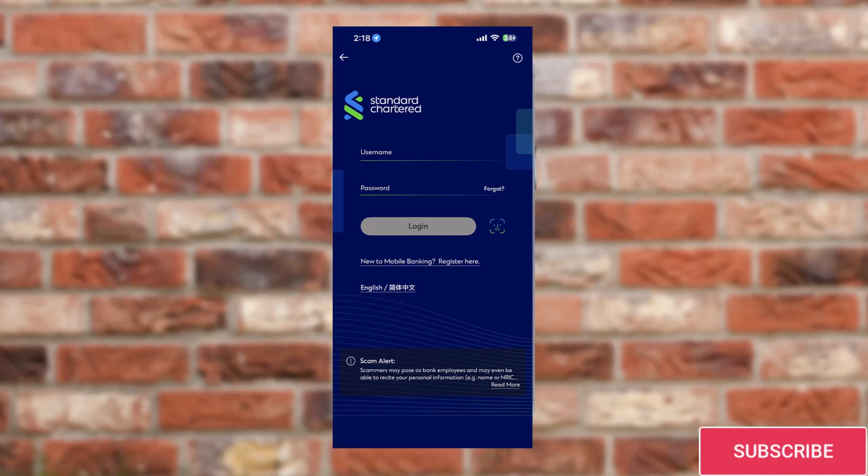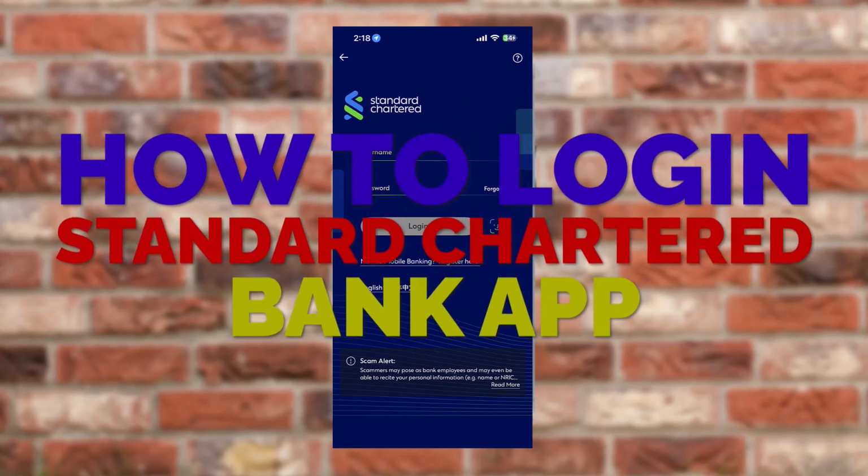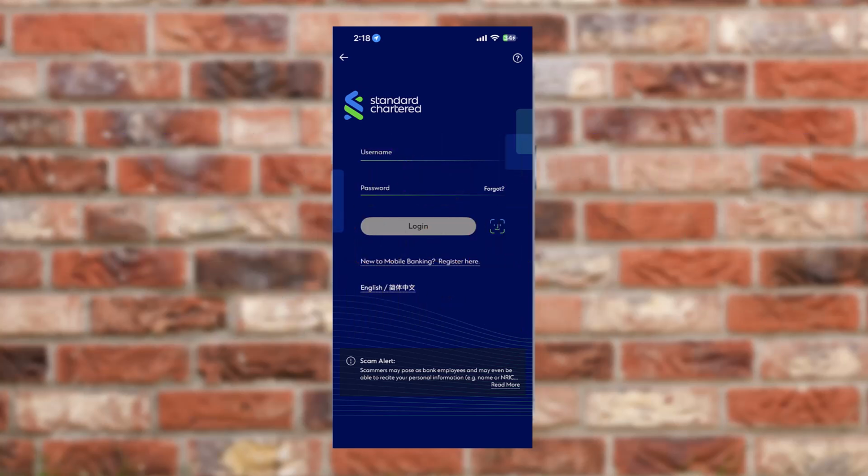In today's video, I'll show you how to log into Standard Chartered Bank on iPhone in simple and easy steps. Step 1. Open the SC Mobile app. First, unlock your iPhone and look for the SC Mobile app on your home screen. Tap the app once to open it.